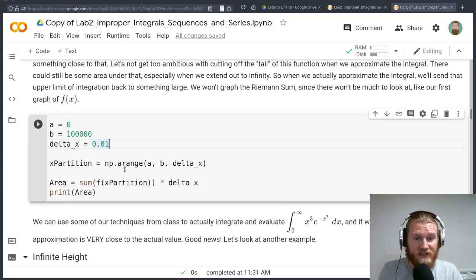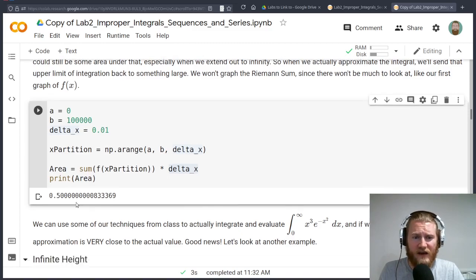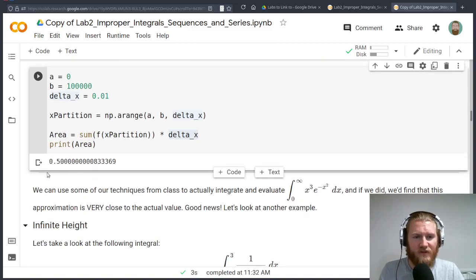I'm going to set up my partition now from a up to b, counting by 0.01s, and then this is just a basic area under a curve, so my sum formula is very easy. I'm just looking at the function values at these partitions, and I'm going to multiply that sum by delta x. It's going to take a little bit to run, because as you noticed earlier, when we have so many rectangles, it can take a little bit of computational power. Now this is an approximation of our area, and hopefully we can use this to get a general idea of what we've got going on.